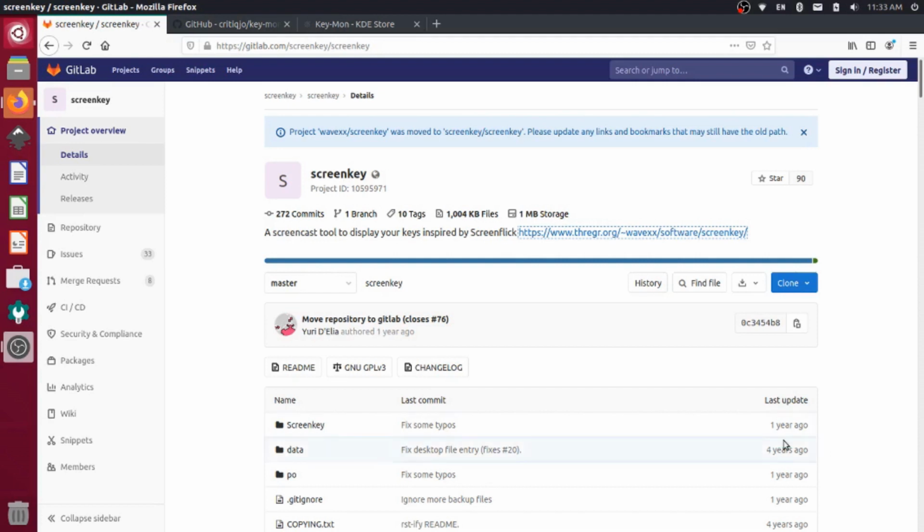The first one I want to take a look at is a project called Screenkey, and you can see I'm over here at gitlab.com. This is the official repository for the project, gitlab.com/Screenkey in the repository called Screenkey. And I've used this project a lot in the past, and essentially what this does is it will display all the keystrokes in a little black box on my screen as I type them.